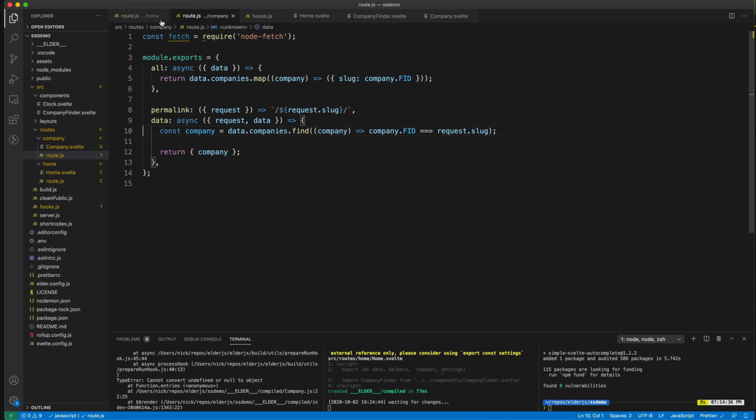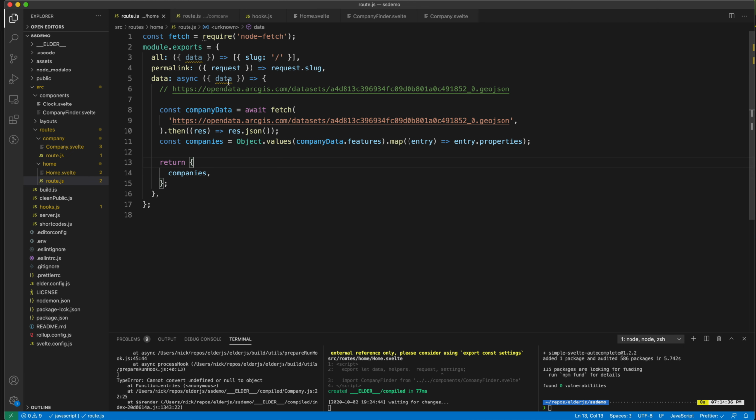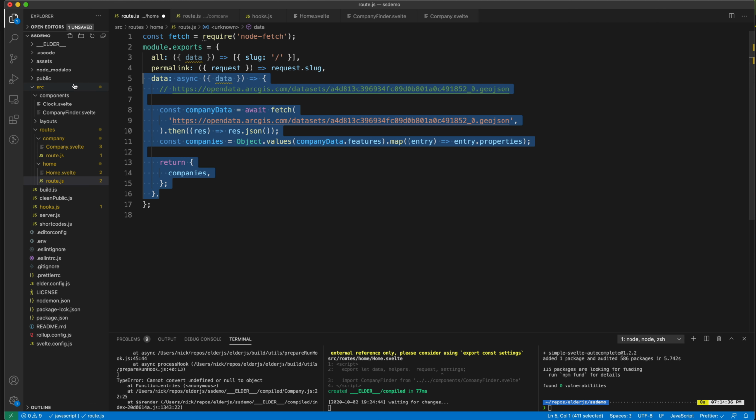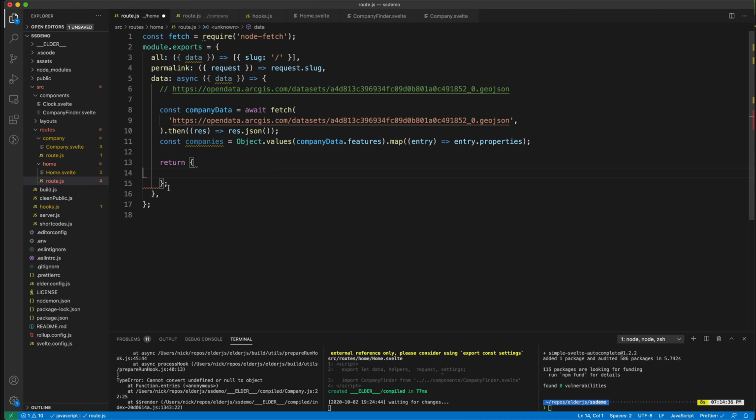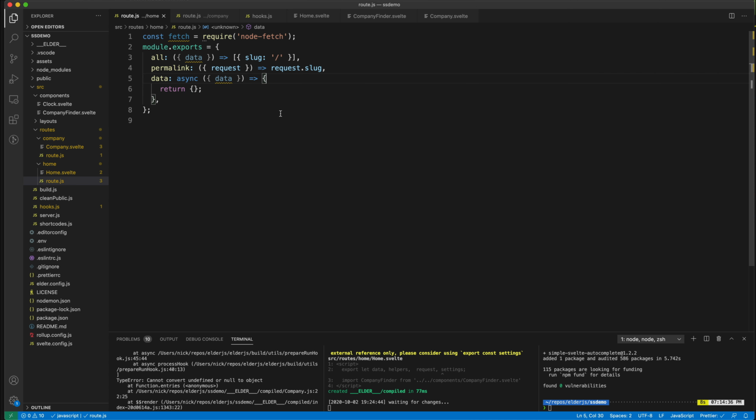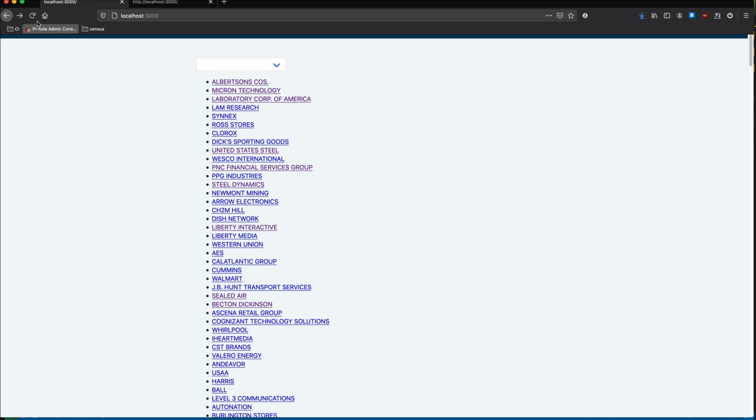We can do the same thing on the home route. So we'll go ahead and get rid of this companies and just pass in companies. We won't even need to pass this. We can actually remove this entire function. We can just return it empty, nothing. You can remove the whole thing as well, if you'd like. So everything should be working. Let's go ahead and see.